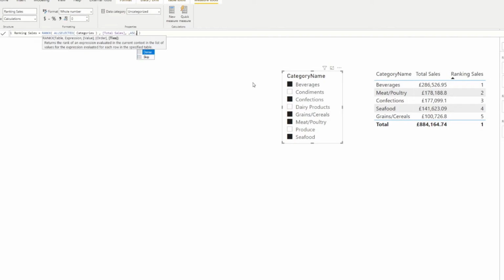And then the second and the last optional parameter that we have in the RankX is the ties. So how does the RankX deal with ties or similar numbers within the rank? So the difference between dense and skip is not actually too complex, but it's easier to explain with an example. So I want to show you something else here.